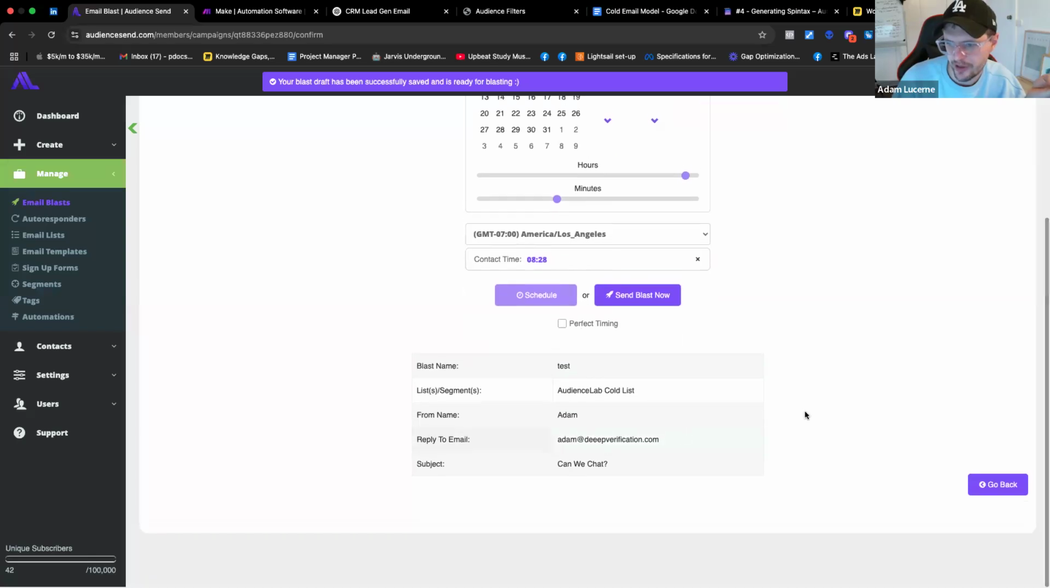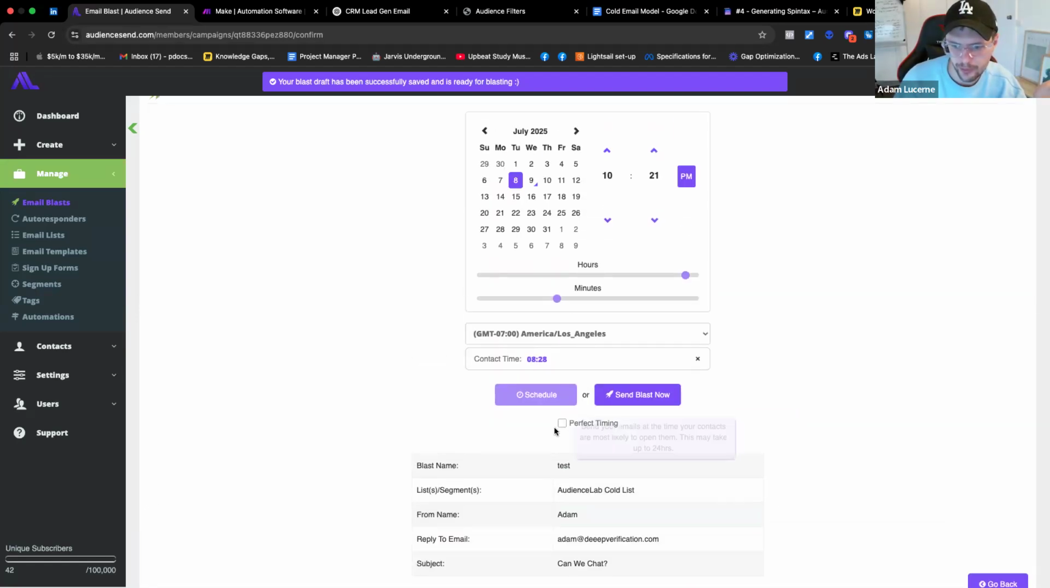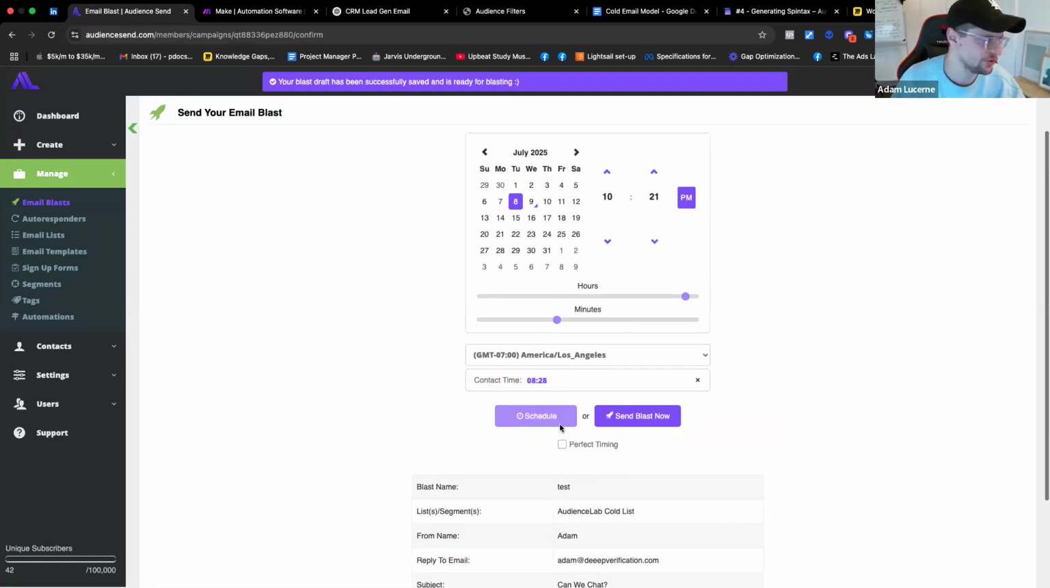If you're doing 100,000, I don't recommend just sending it out at once. Let's say you send out an untested email, an offer that you don't feel confident about, and people hate it and just hit the spam button. It's going to tank your account, especially if you've set up a new sending domain, all that jazz. So I would always do perfect timing and then let it drip out.